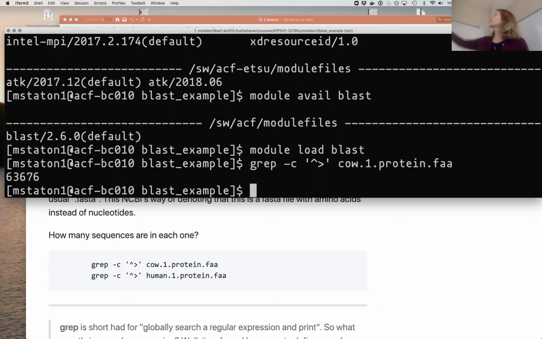So this is going to tell me that my cal.1.protein.faa file has 63,676 sequences in it. And I'm figuring that out by just saying, please count the number of lines that begin with a greater than. We know in a FASTA file, the greater than indicates a new sequence. So if we count the number of those header lines, we've counted the number of sequences.